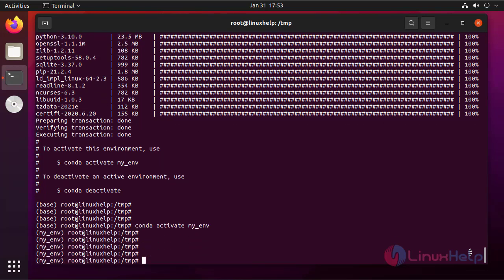By this, the process of installing Anaconda 2021.05 on Ubuntu 21.04 has been completed.